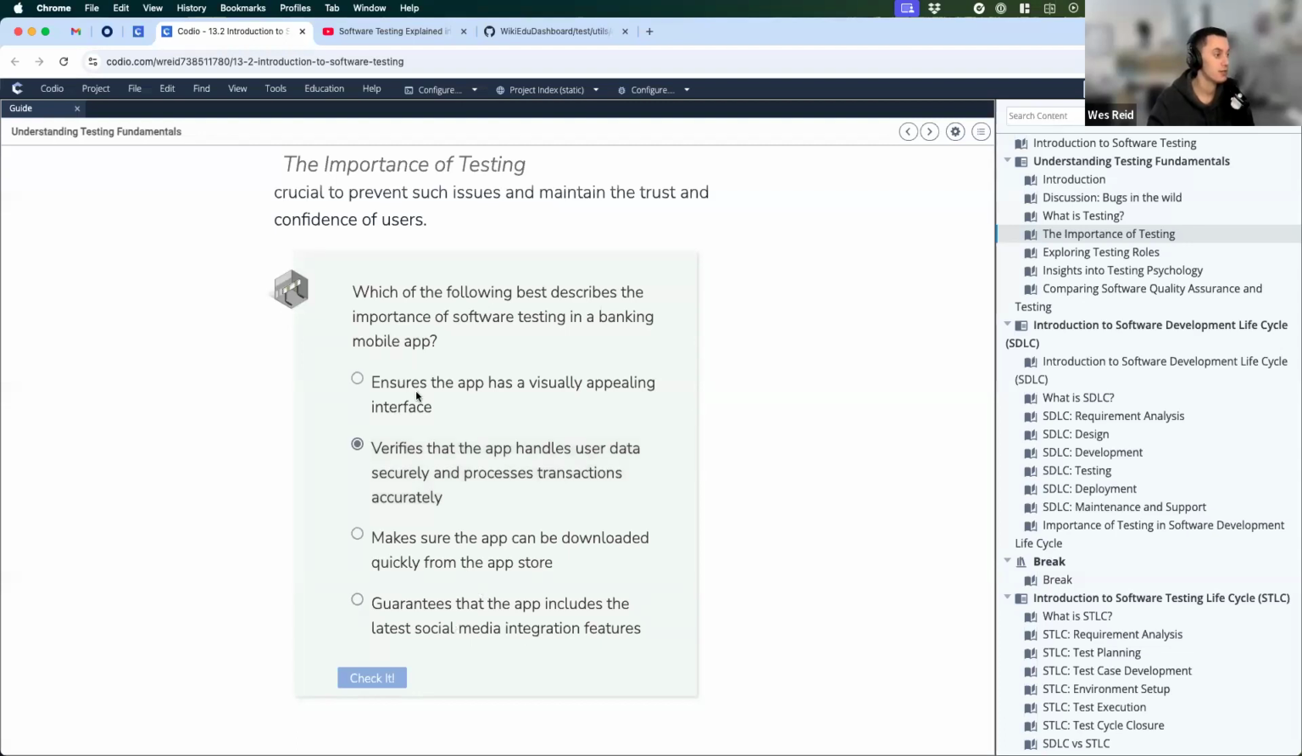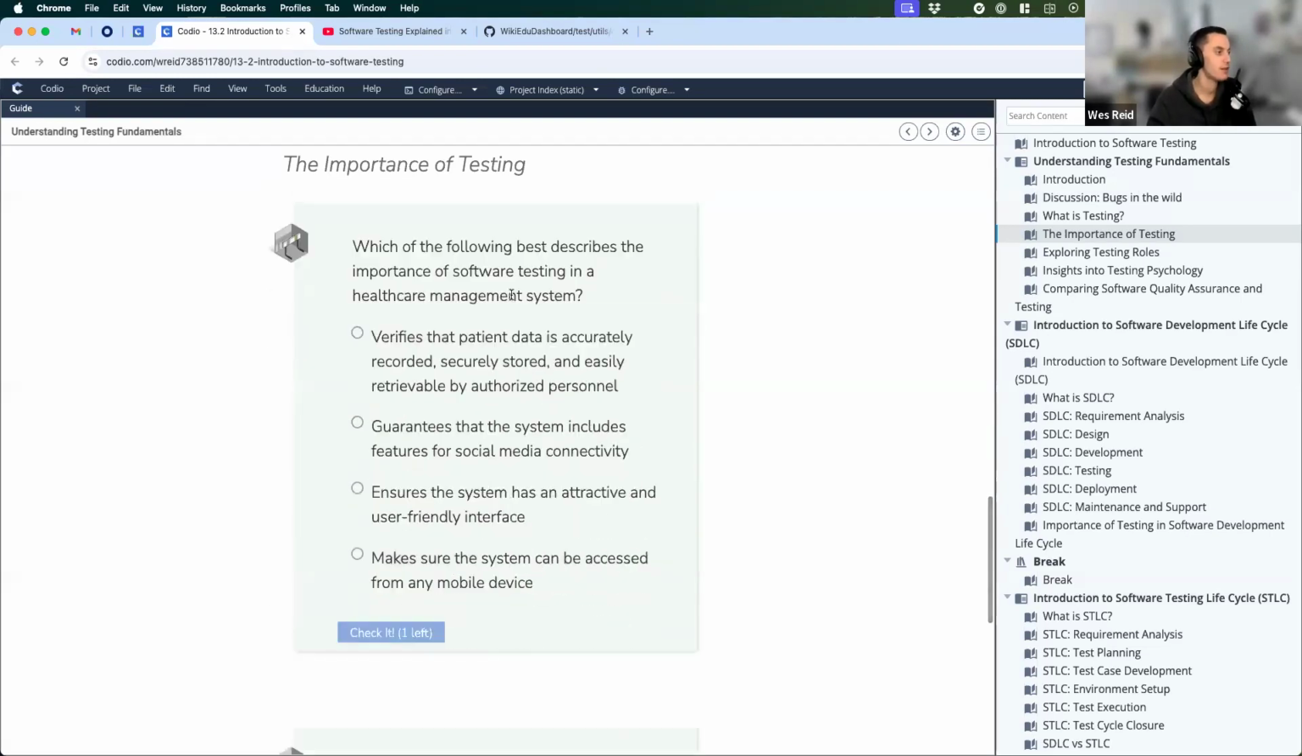Some of these other details could still be important features. So for example, ensuring the app has a visually appealing interface, make sure the app can be downloaded quickly. Those can still be important things to work on. But this is not really maybe the role of software testing in particular. It's not the main goal. All right, let's talk about the second one.